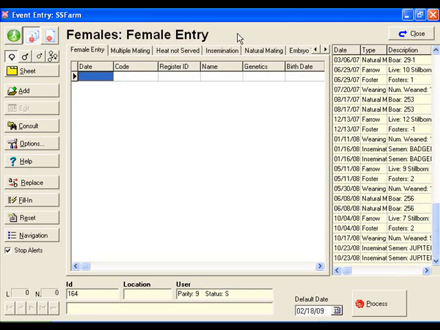and this is what we call the grid. It works like a spreadsheet, and it's for entering an event to multiple animals. We have another video that explains how to use this.